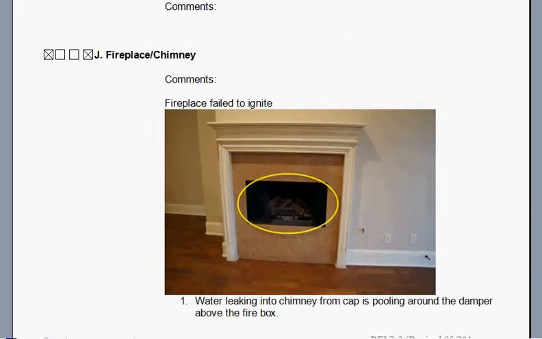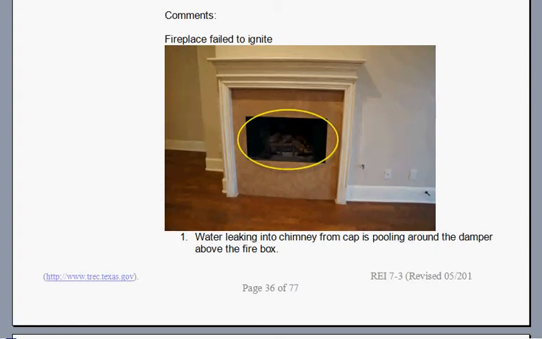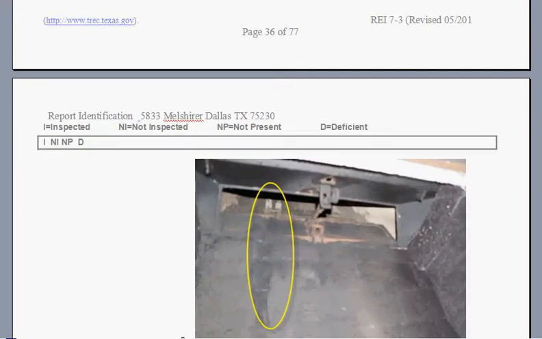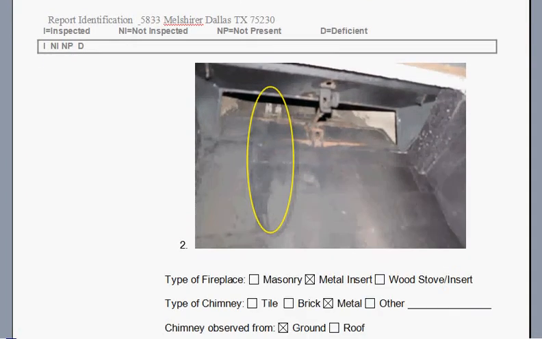We talked about the master fireplace. It didn't light. In the firebox for the fireplace in the family room, there's evidence of water coming into the chimney.